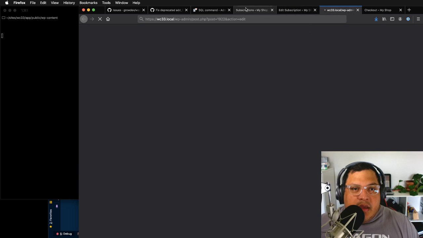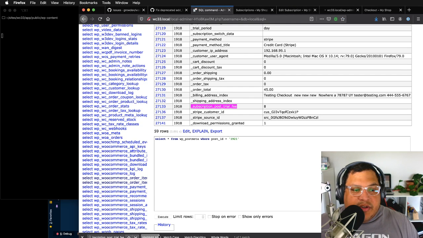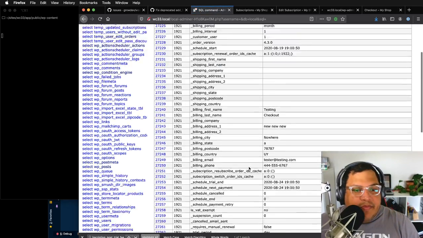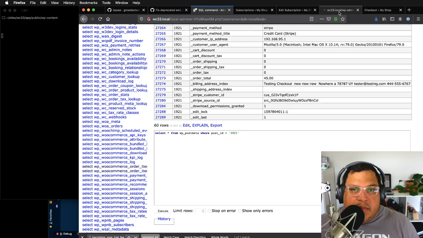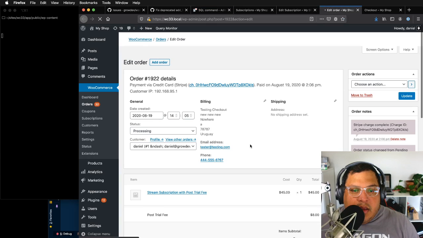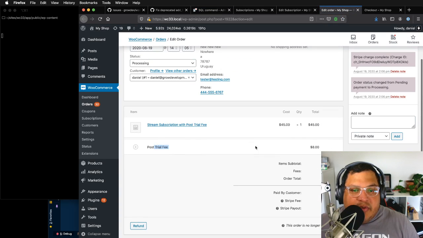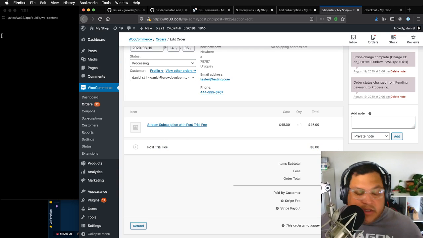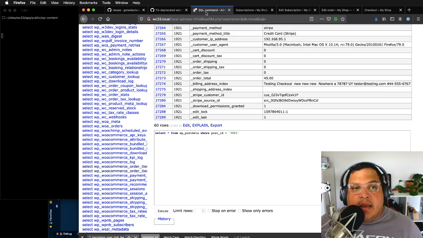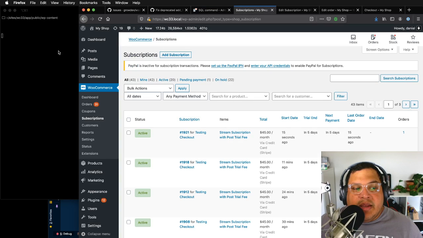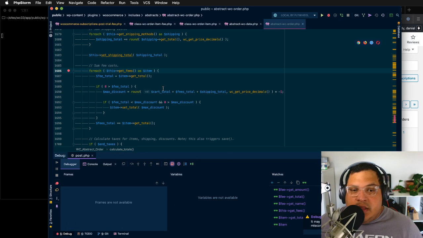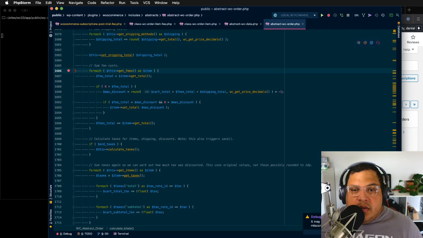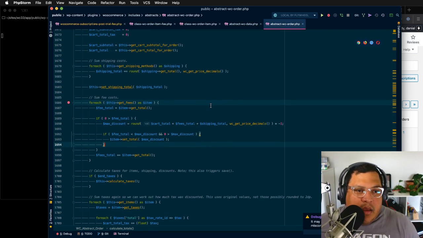$53. While that's loading, let me refresh this subscription to see. Yep, the meta is gone, so it will not be charged again. And we have a post-trial fee of $8. Awesome. Okay, so I guess with switching over to the new object, we needed to set a total instead of just setting the amount. Why? I don't know. Cool.